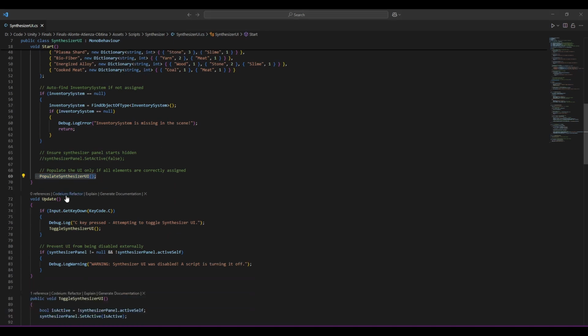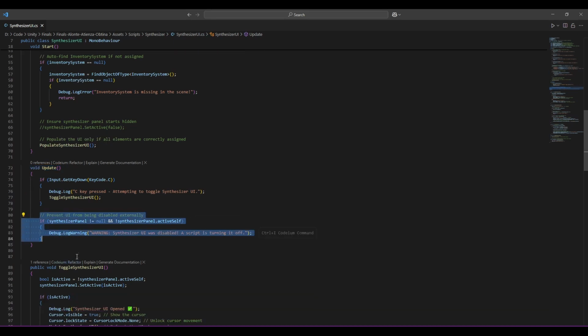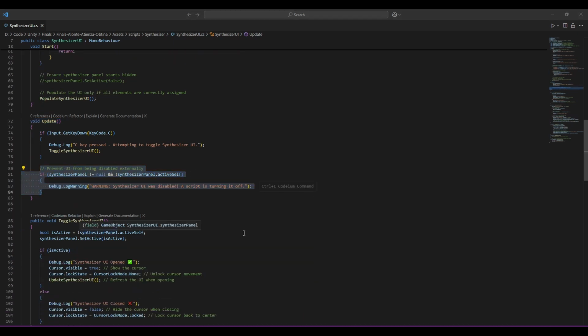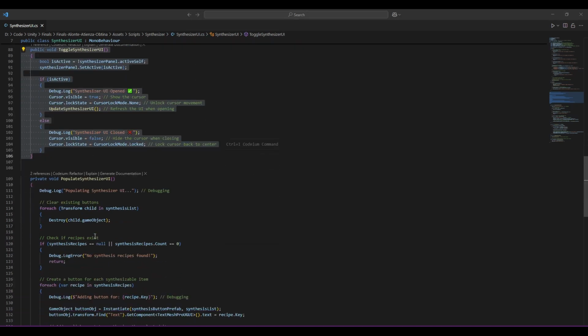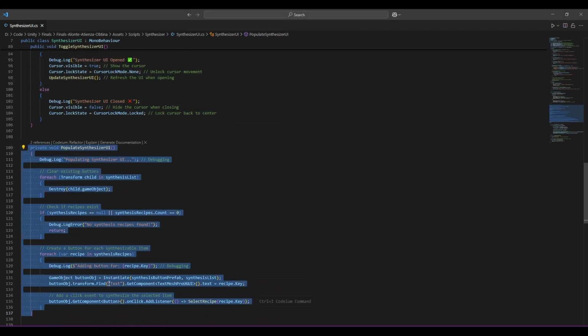In our update method, it only toggles the UI on and off when the user presses C, and prevents the UI from being disabled externally. This is the code for that. Then this is the code for toggling the synthesizer UI. Next is the populate synthesizer UI method. What this does is clear the buttons and create new ones for each synthesizable item, adding a click event to synthesize the selected item.